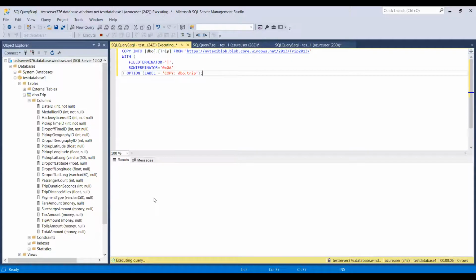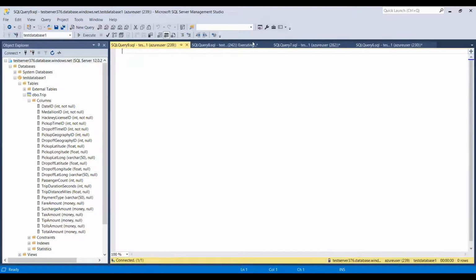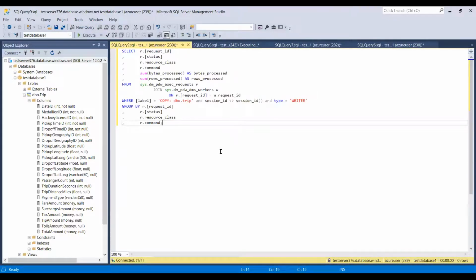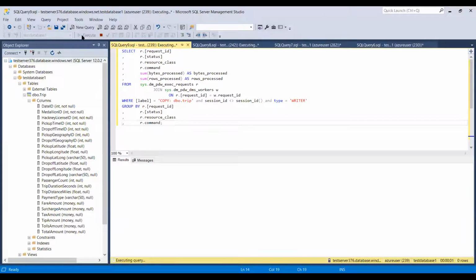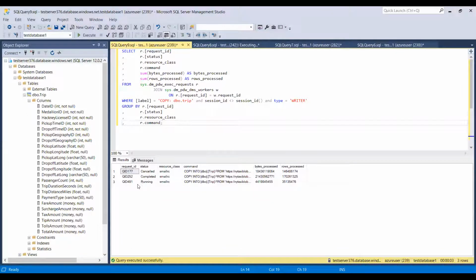So the query is executing. If you want to monitor the load, you can run one query and check whether your load is making progress by periodically running it. You can run this query to check the load. Now we can see that the request ID running, and then resource class, and copy into a trip table. And we can see here how many rows it processed so far. And it processed so far 35 million records. You can keep running your query until this load completes if you want to monitor the load.